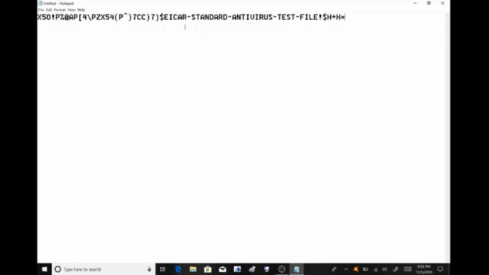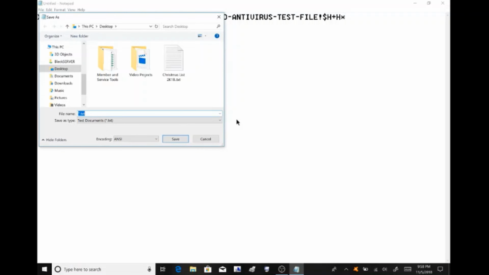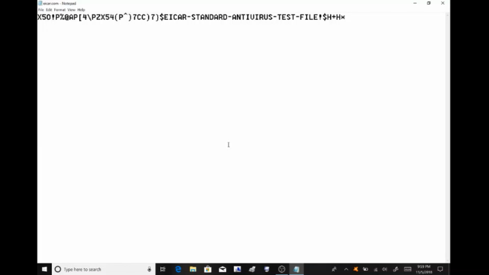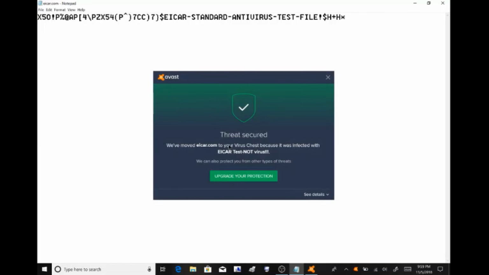So once you've pasted this in Notepad, click the red X at the top and click Save, and then type eicar.com. And then once you've typed this, under Save as Type, set this to All Files, and then make sure you save it to your desktop. Now simply click Save, and we're just going to let this sit for a minute. In just a minute, it'll find threats.